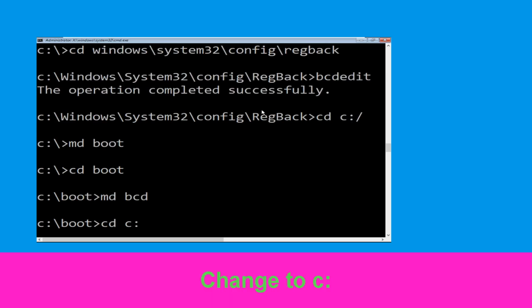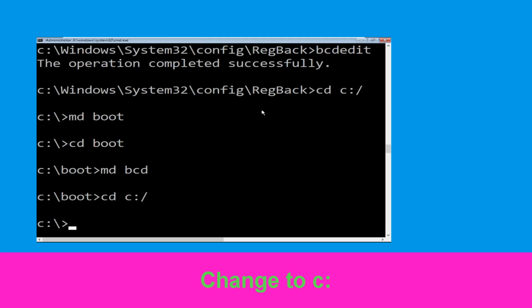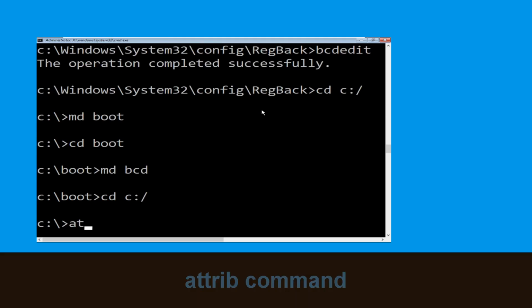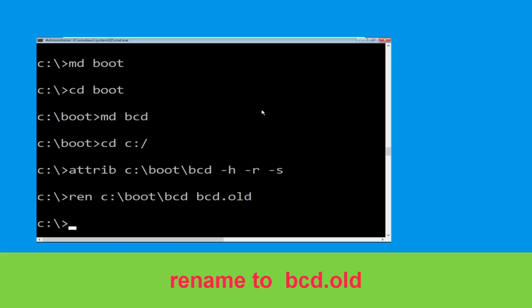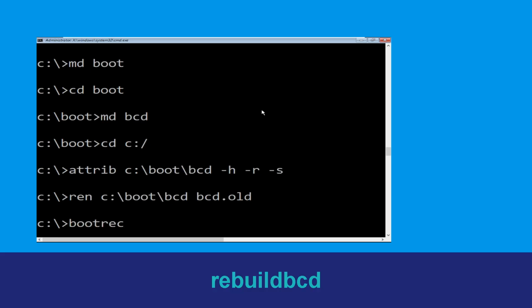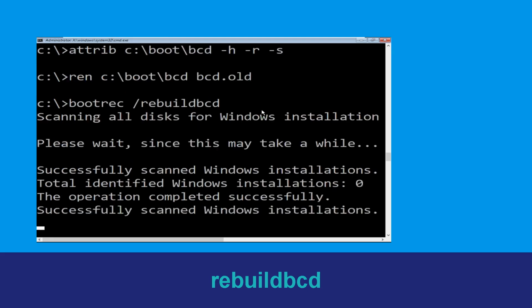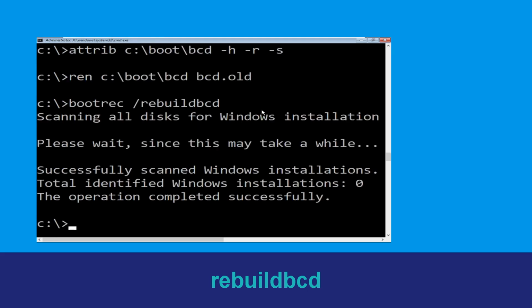Type cd space c:/ and hit enter. Now type attrib c:/boot/bcd -h -r -s and hit enter. Now type ren space c:/boot/bcd space bcd.old, then hit enter. Now execute this command. Type bootrec space /rebuildbcd and simply hit enter to execute this command.